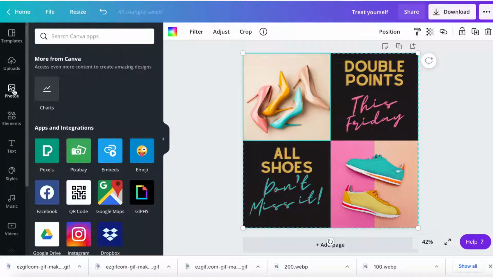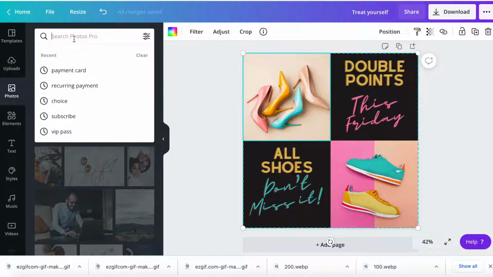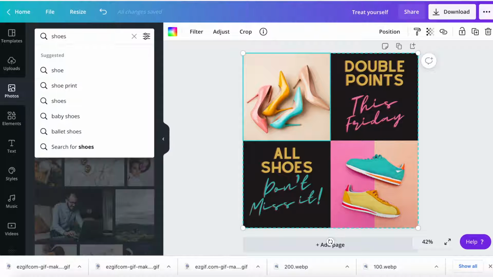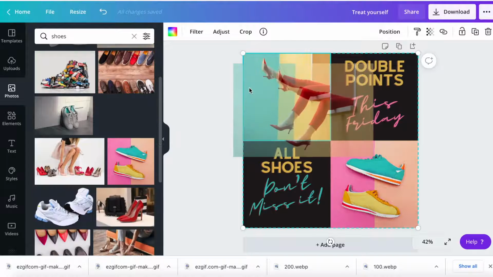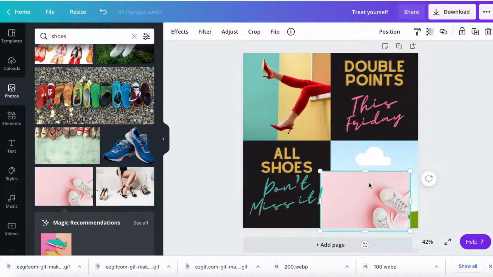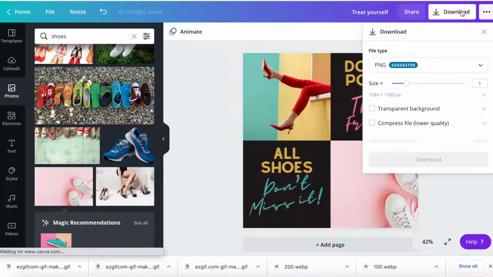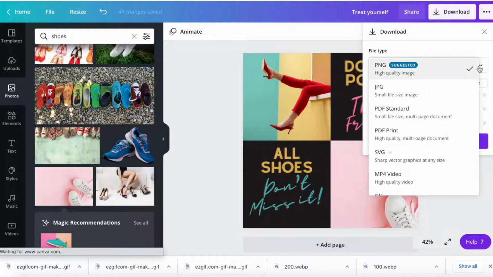You can add your own images and I would highly encourage you to be creative and share some images of your own products or services in your promotions. Once we are done, we are just going to tap the download button and save this as a PNG file.